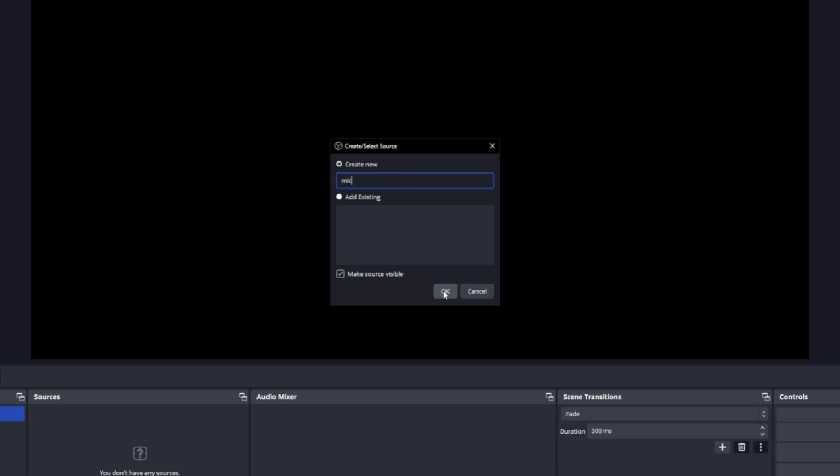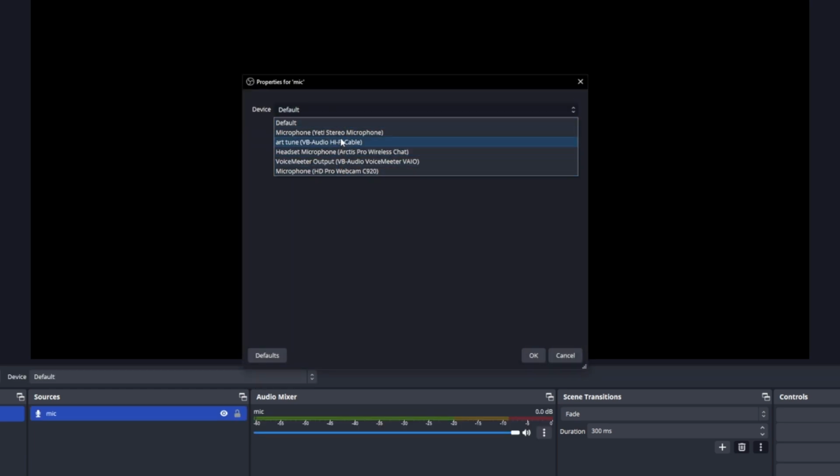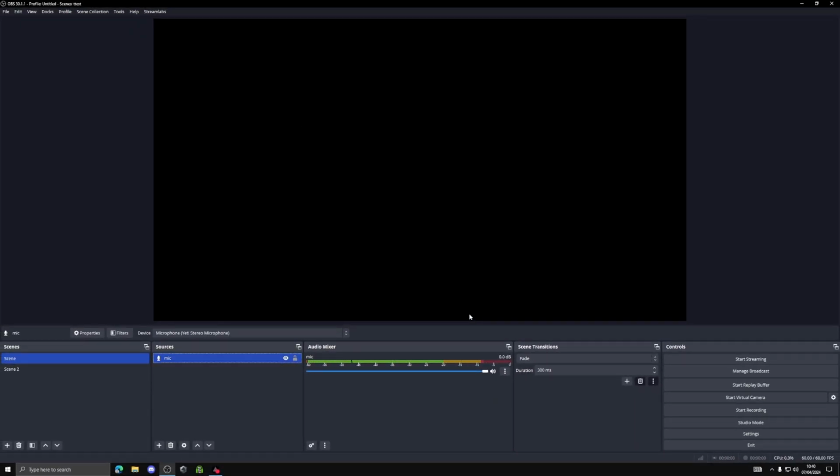Audio input capture, and this is my mic. I always name a mic, and then you want to select your microphone from the drop down list. I've got multiple different options because I use different audio types for different things, and that's another video. But in terms of what I want, my Blue Yeti microphone, and as you can see, it is active here. And this is how you know it is active.